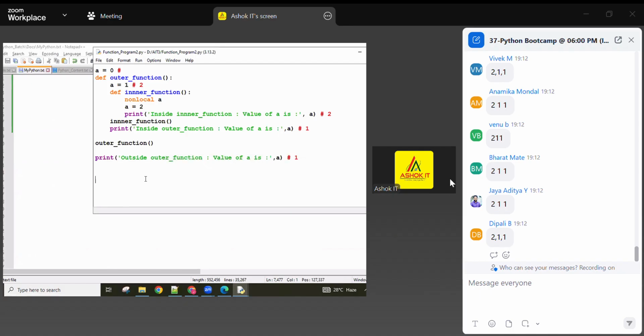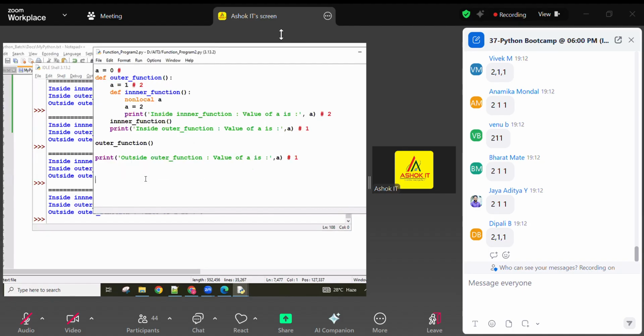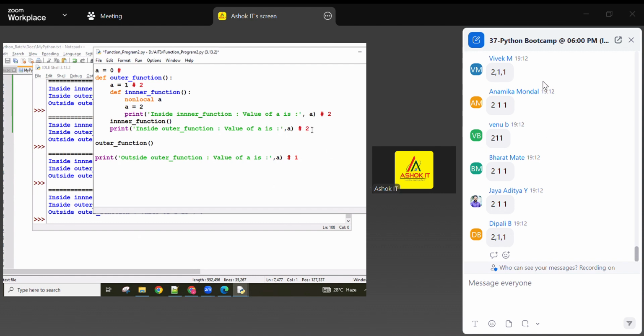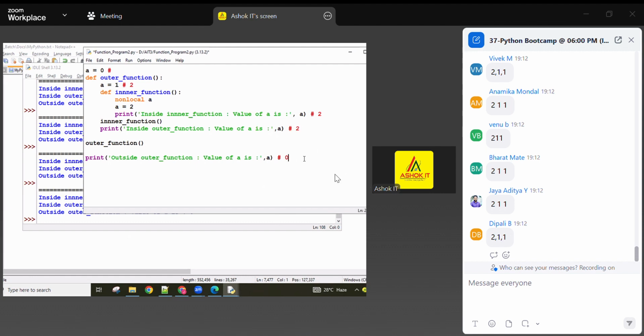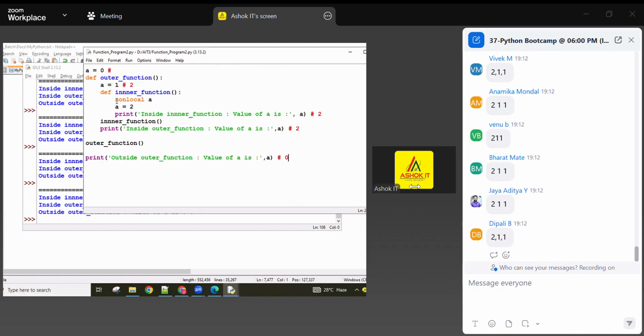So here 2 is printing, here 2 is printing, and here 0 is printing. Okay. So we thought 2 1 1. No. Now coming to here, so execute. So 2 2 0, guys. See here, this is a 2, and here it is updating with 2. So this value you are going to get as 2, and right now here you are going to get 0.